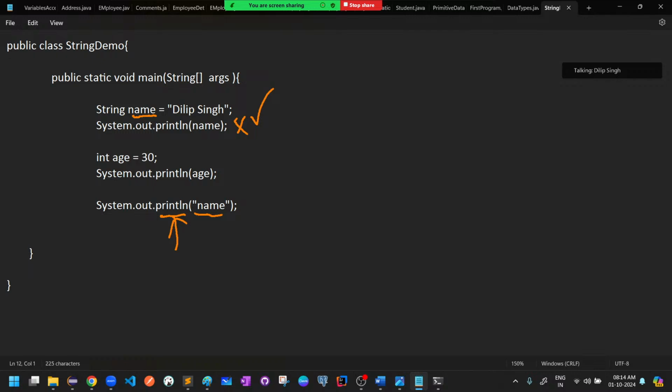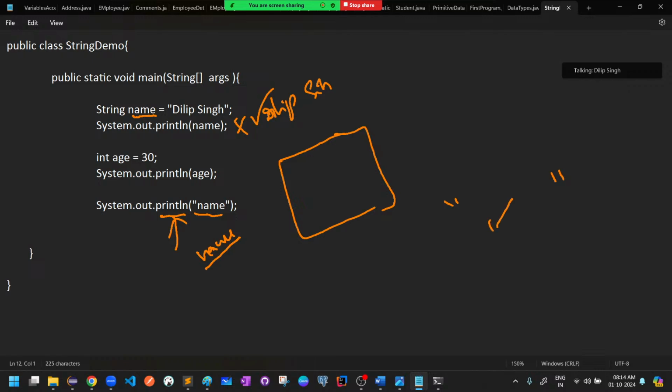Now in this case, you gave it directly in double quotes. That means JVM, Java, will consider that println was given double quotes, so it will consider it as a string value. It will print only name on the console. It is directly going to print name again, but not the value Dilip Singh. In the other case, you will get the output Dilip Singh. So inside System.out.println, whatever you write inside the double quotes will be printed as it is on your screen, on your console.